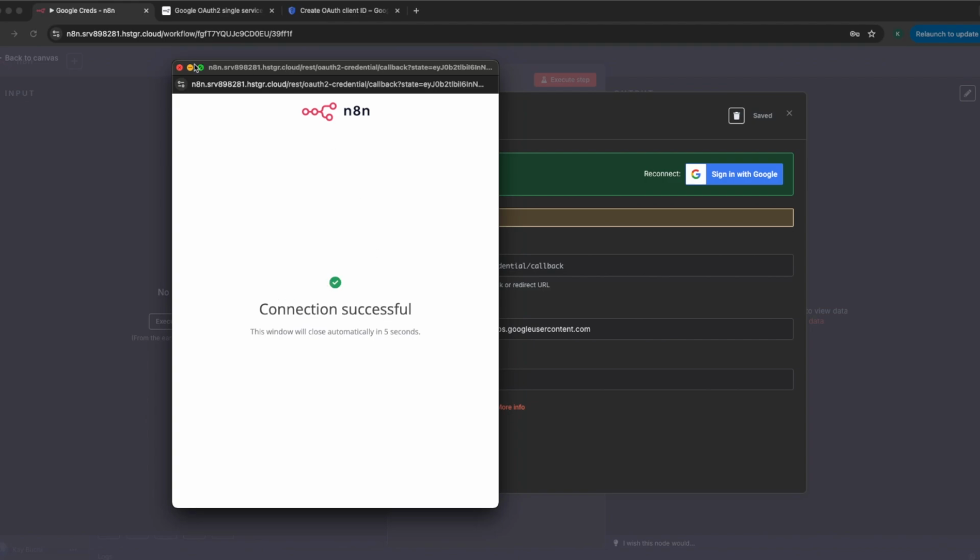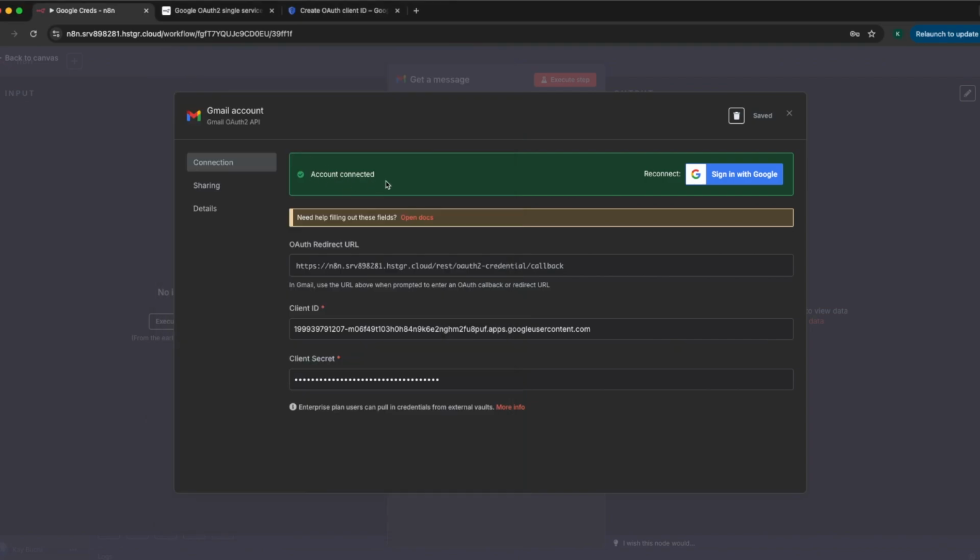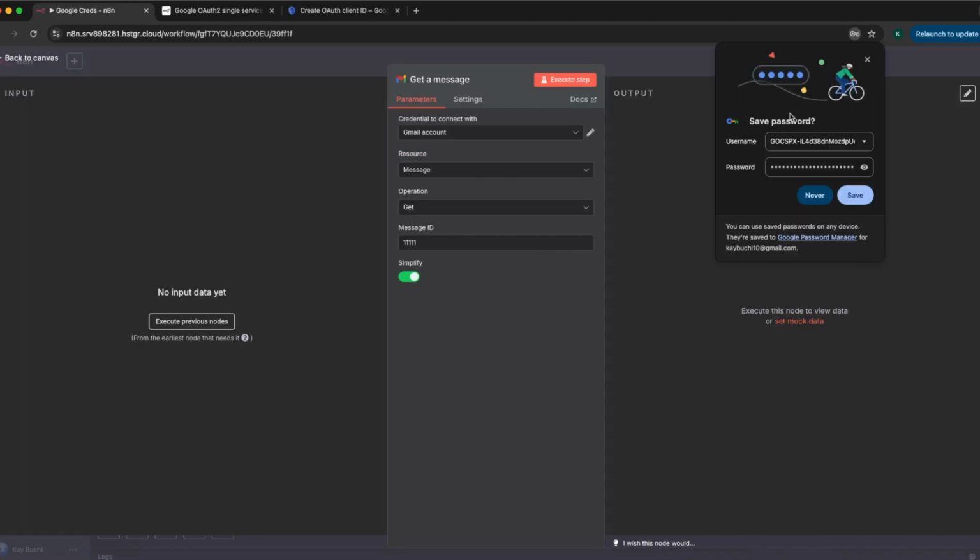Then connection successful. So you can close this page. You can see here it turned green to show that the account has been successfully connected. So you can see this is the credential we just created. Now we can use it to, okay, get operation.